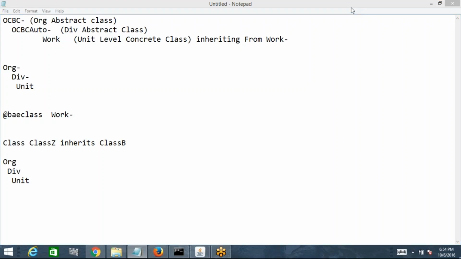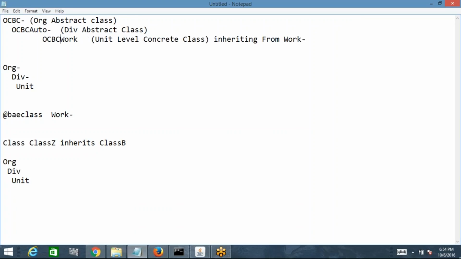For understanding purposes, instead of work, can you say OCBC work, so that we can differentiate it from the actual work? Suppose for differentiating work and work dash, I am making it OCBC work. OCBC work is the unit level. OCBC auto is division, OCBC work is unit level. This is the predefined class. So this class's parent position is occupied by this particular work dash class. Nothing else can occupy that place. But now we need to find a way to make your division and organization parents, so that I achieve reusability between unit, division and organization.